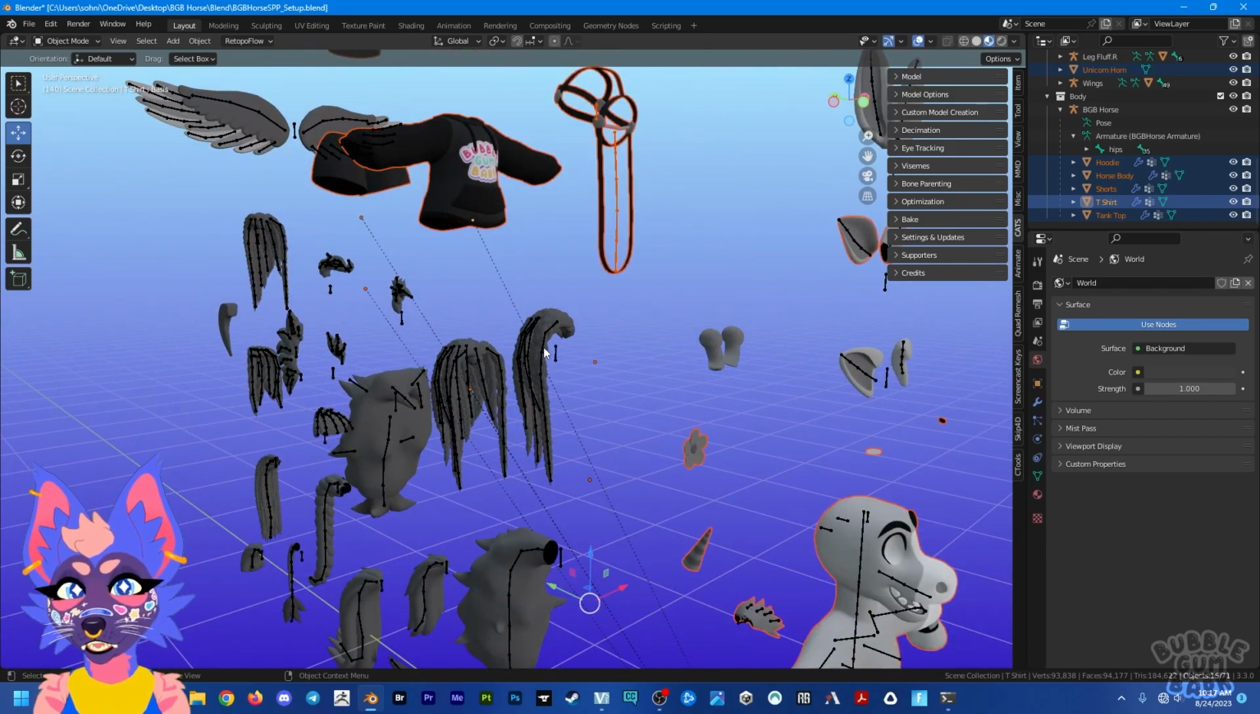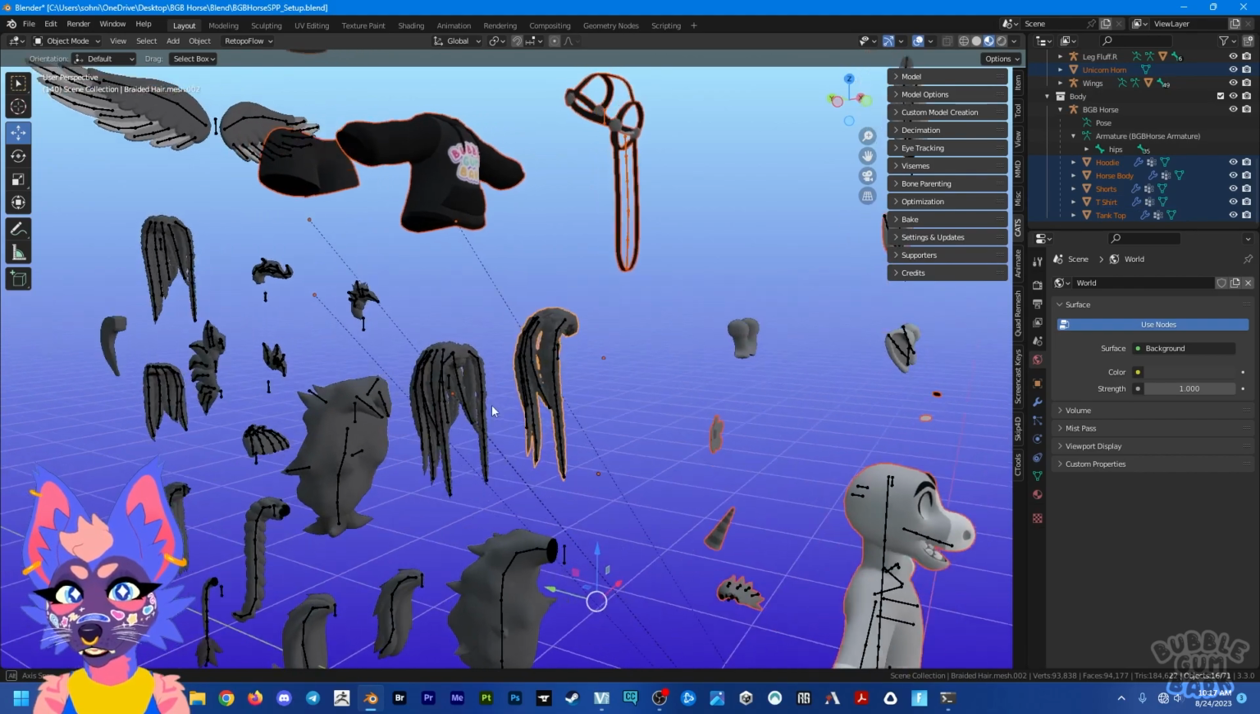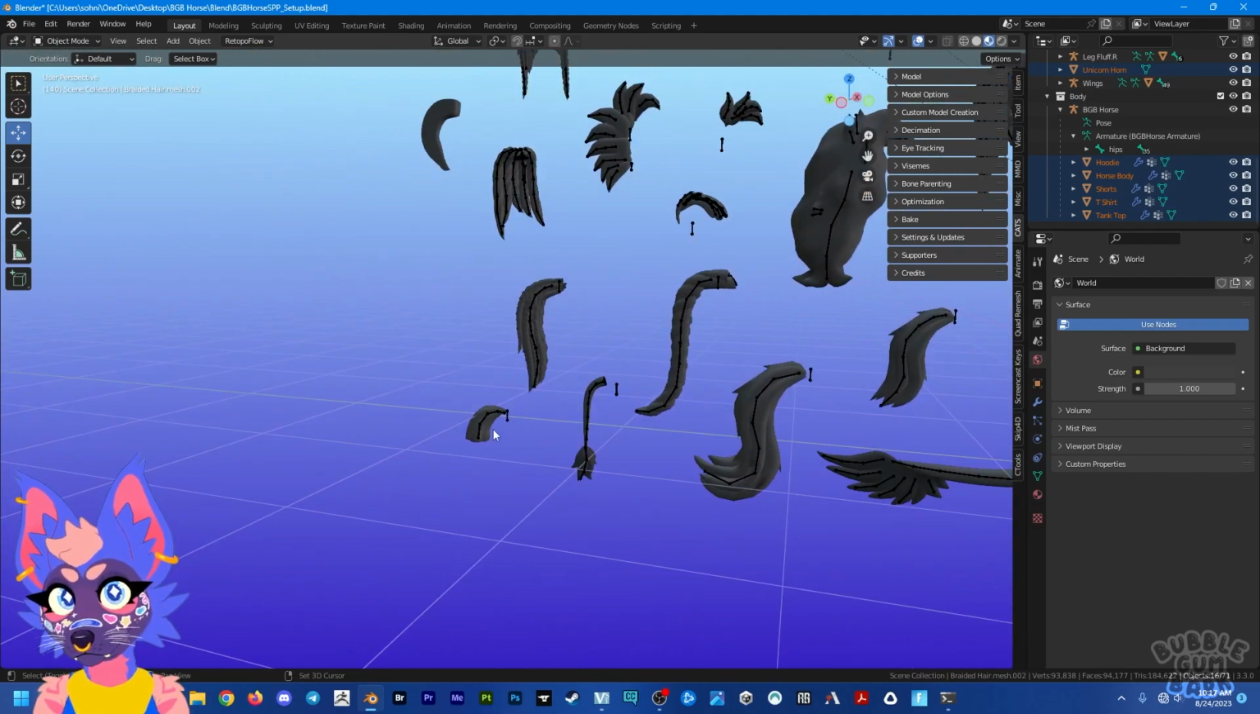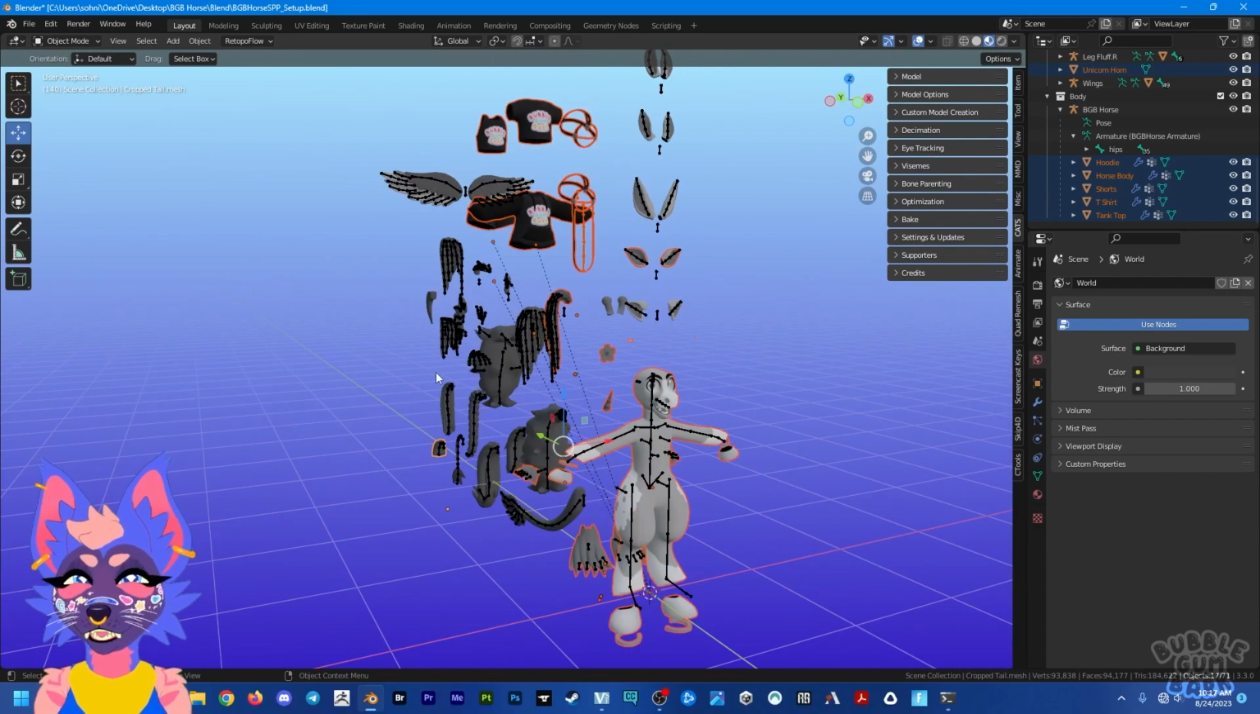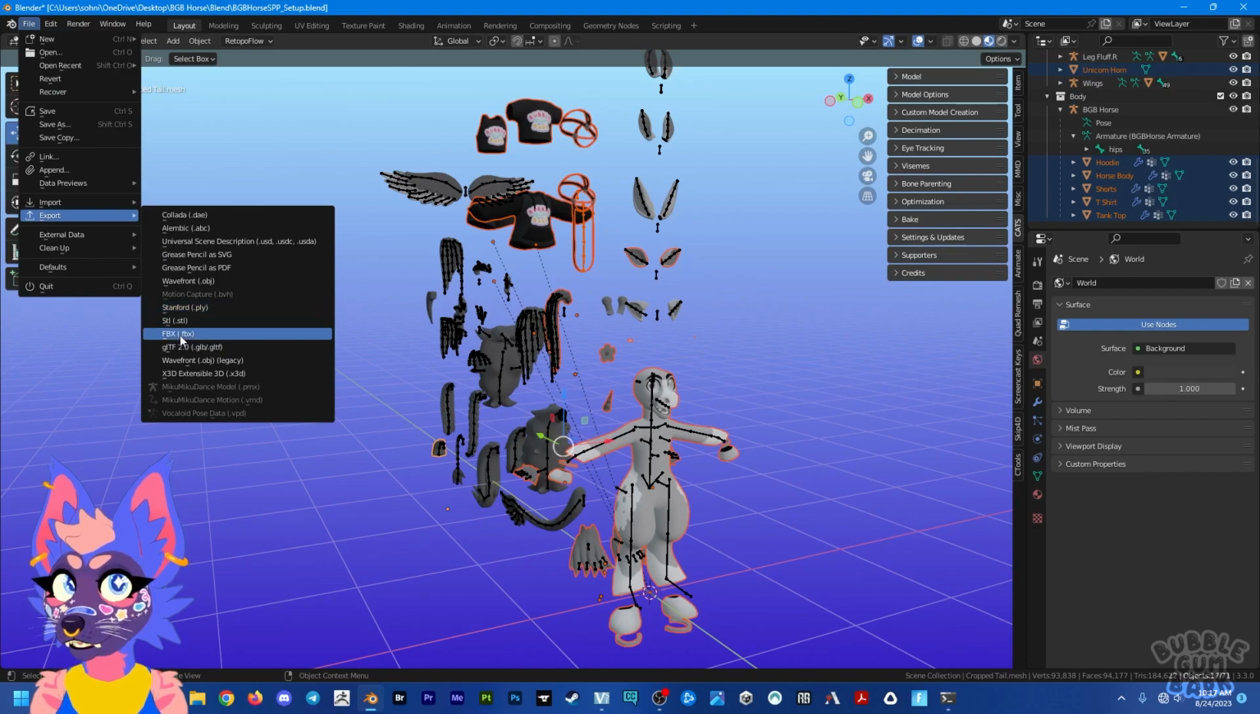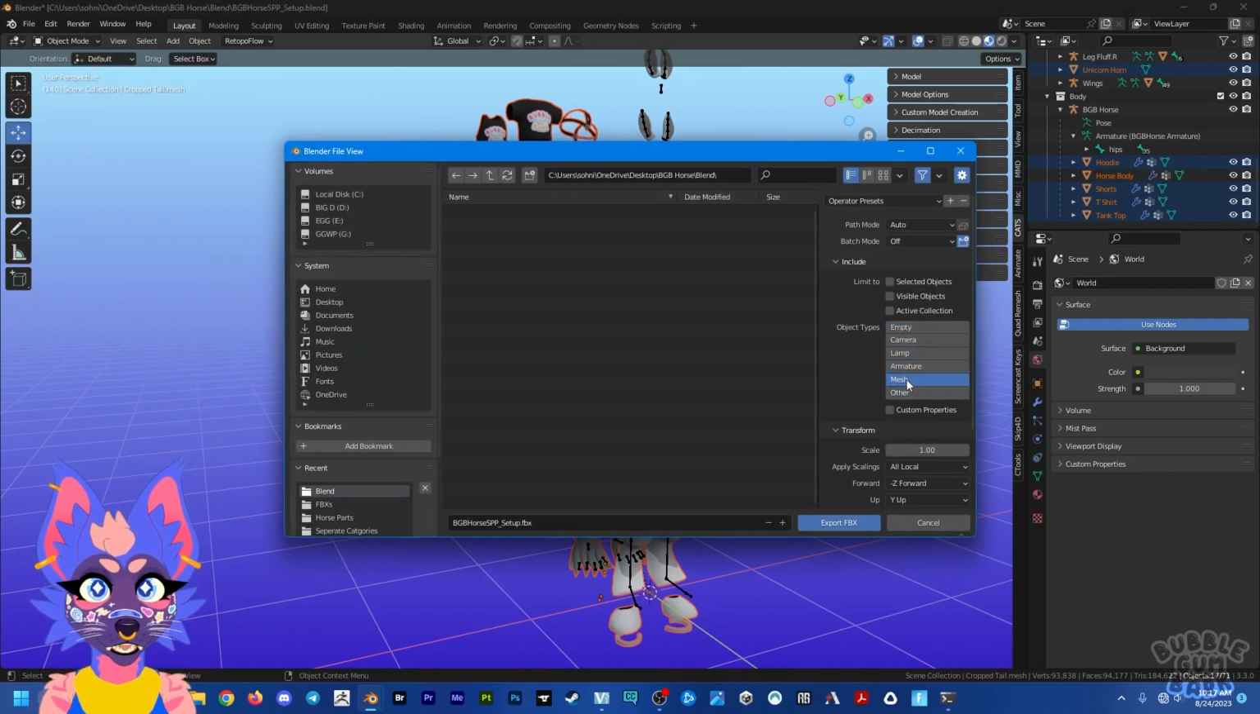And then we're going to pick which hair we wanted. So we're going to do the right braided hair and the cropped tail. Once we have everything selected that we want to texture, we're going to go to File, Export, FBX. You only need the mesh.